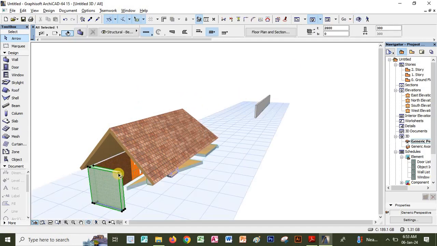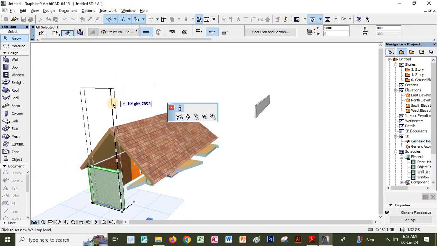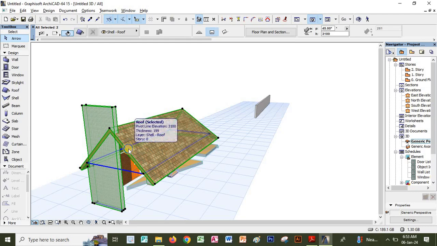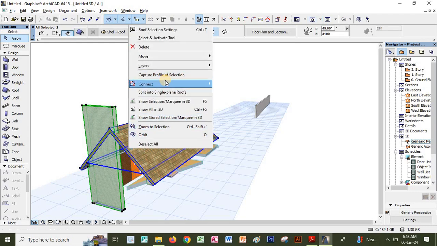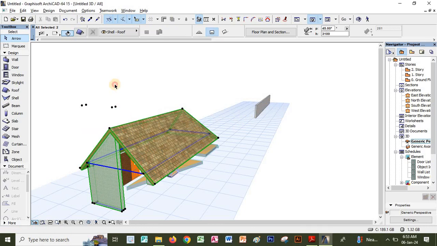I can pull or stretch that wall. Let me see if I select both of them and trim. This is something that you should trim the wall to the roof. Let's see how it comes out.